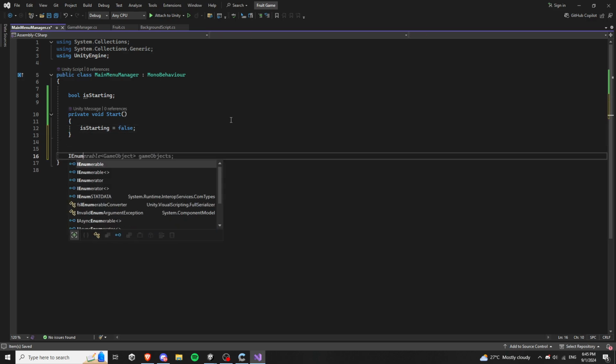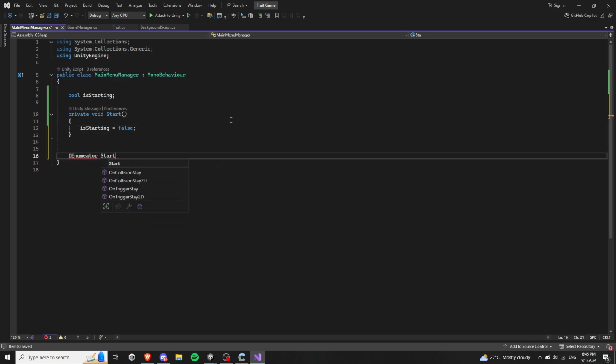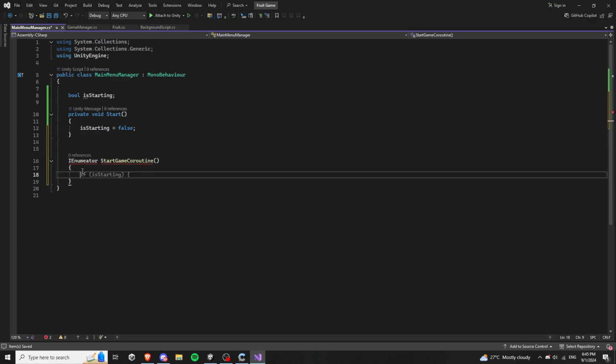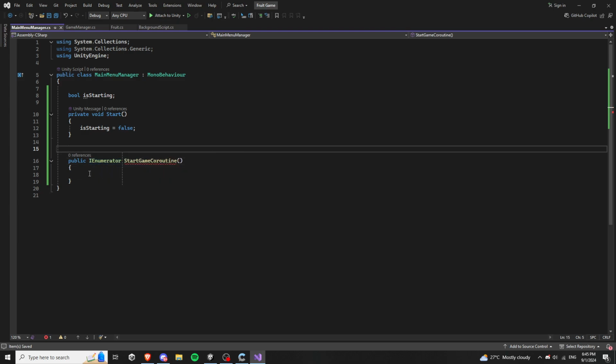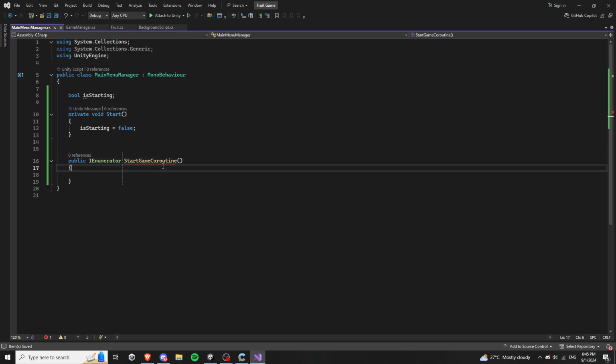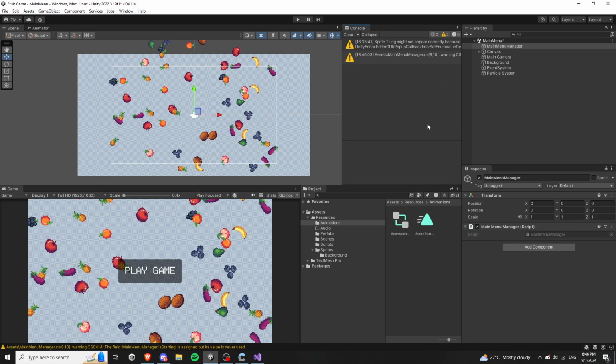So we call this start game coroutine, and we want this to be public because we want to add this to a button. I have an error here. Not okay, so you return null. You need to wait at least a frame in a coroutine. And we also want a transition from this to the game.